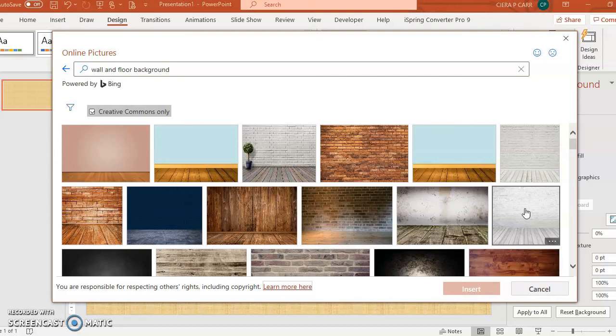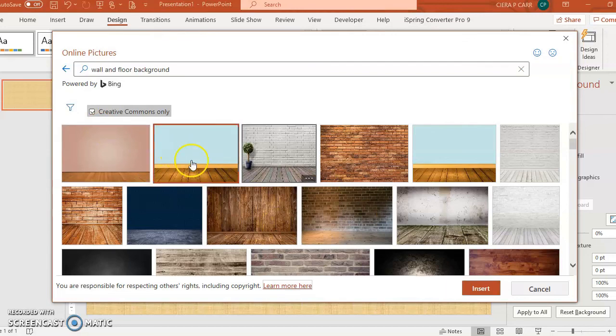You just go back and do that format background. So let's say, I know this one's a pretty popular one. I've used this one. Let's go with this one for today. So you'll click it. When it highlights red, you'll insert.